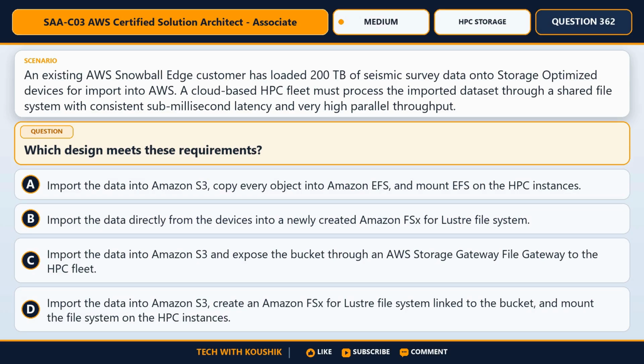Question number 362. An existing AWS Snowball Edge customer has loaded 200 terabytes of seismic survey data onto storage-optimized devices for import into AWS. A cloud-based HPC fleet must process the imported dataset through a shared file system with consistent sub-millisecond latency and very high parallel throughput. Which design meets these requirements?